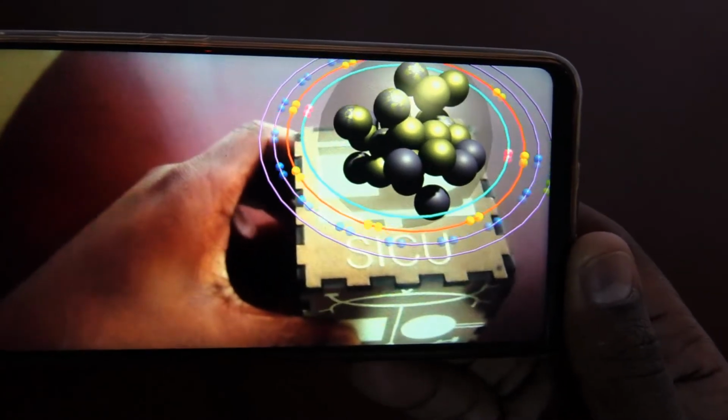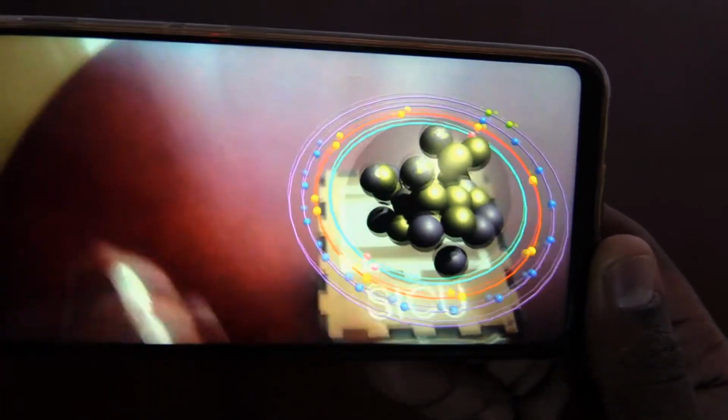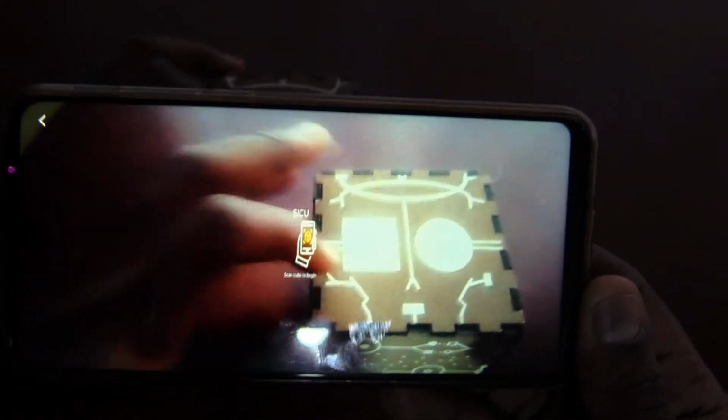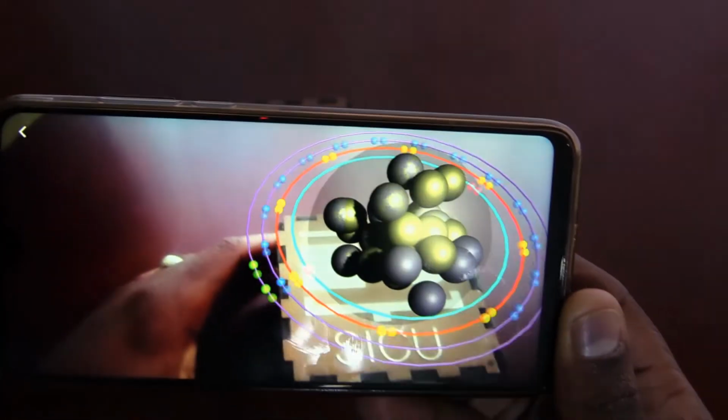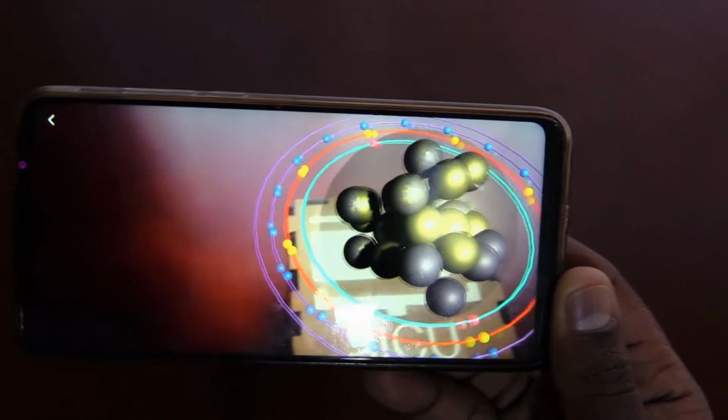With this particular application, it only works with this face. So when I turn it to the next face, it's not going to give you any information. But when we are using this face, it then gives us the electron configuration. So that's how the Sicu Cube works.